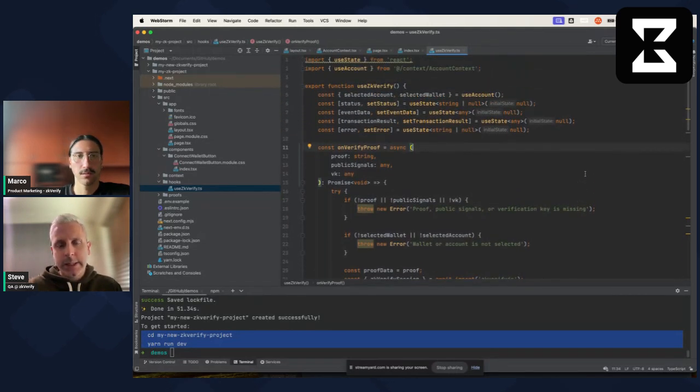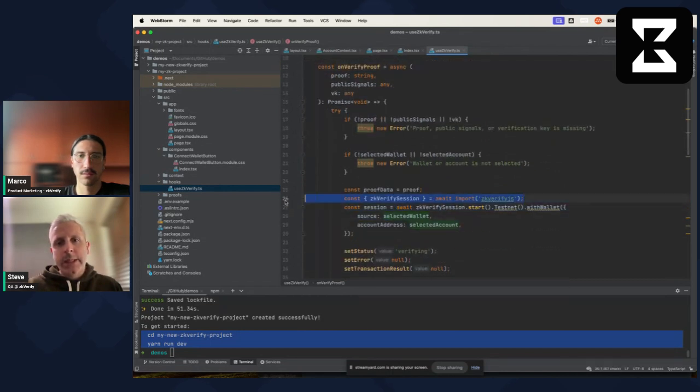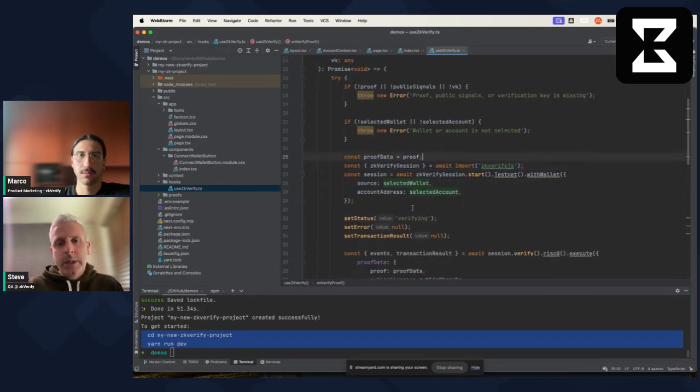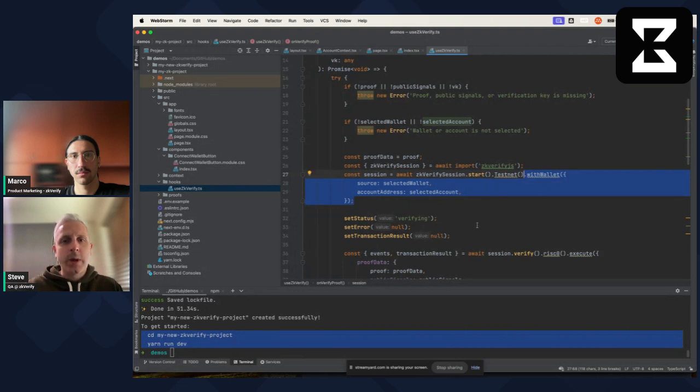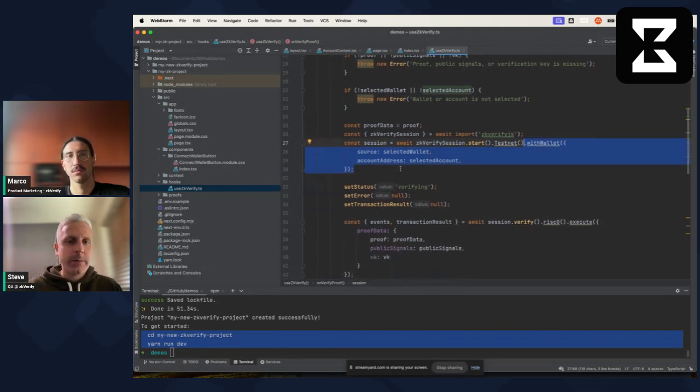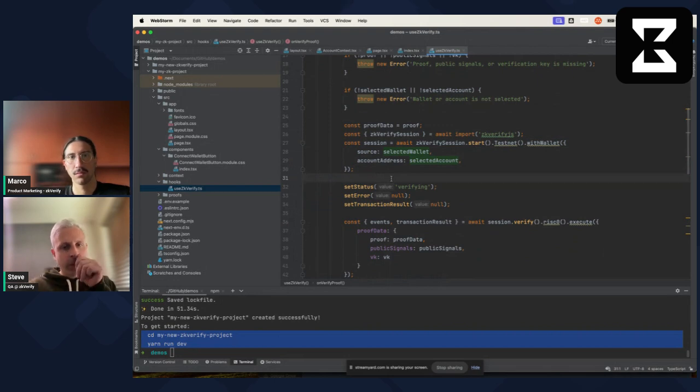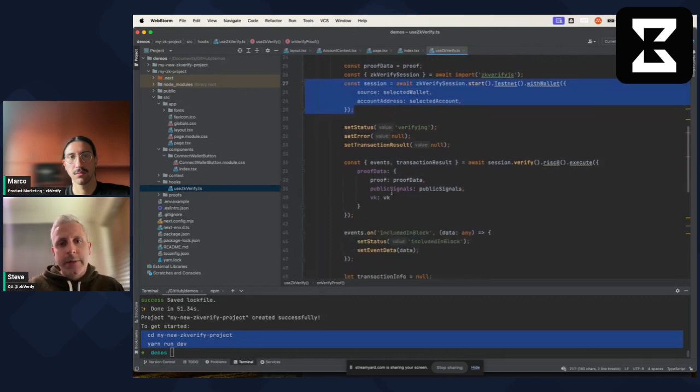And this is essentially lazy importing the zkVerify.js package, connecting to our testnet. So again, this is all within our documentation, but you can see to start a session with zkVerify, we're just providing what we're connecting with and that we're connecting with a web wallet, basically. So anything that's connected with a Chrome extension or app wallet will be found here.